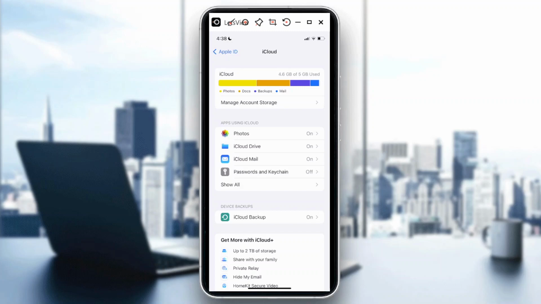In today's video, I will show you how to upgrade storage in iCloud. Let's begin. Before anything else, just letting you know that for our storage in iCloud, guys, Apple actually gave us a free 5 gigabytes of storage.